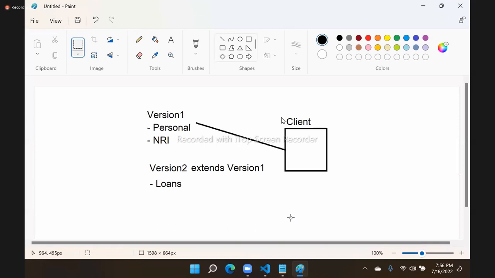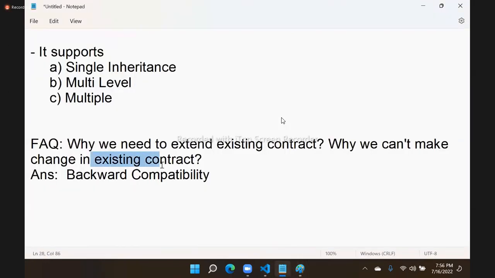Just like the latest version of React is 18, but companies are still using 14, 15, 16, 17. Why? They don't need new features. They already started a project, they are already supporting that project, and the client doesn't want any new features introduced. It's enough continuing with the old, so we will use the old version. So you should not disturb existing versions. This is called backward compatibility. To achieve backward compatibility, we need extending contracts.